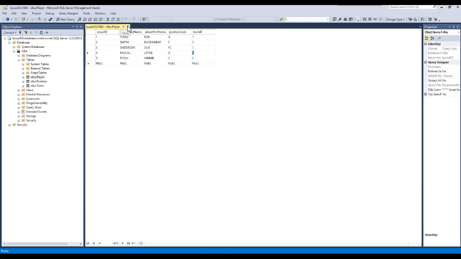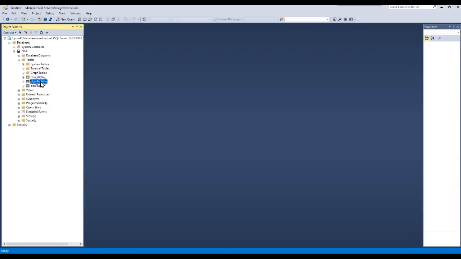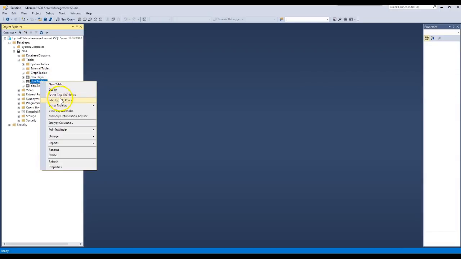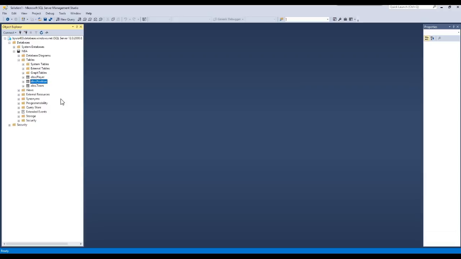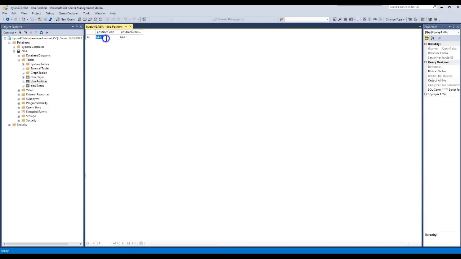I'm going to go ahead and close that table down, and I'm going to open up the position table and edit 200 rows, and I'm going to add data there. Now for that, this will be a lookup table for positions. The first position code will be a G for guard. Second position will be F for forward. Third position will be C for center, spelled correctly. And then I will have a GF for guard / forward.